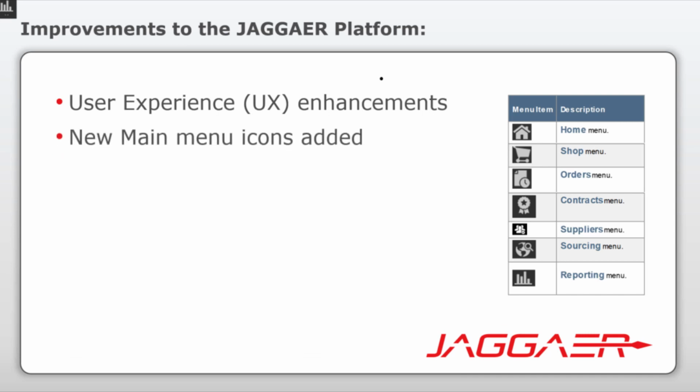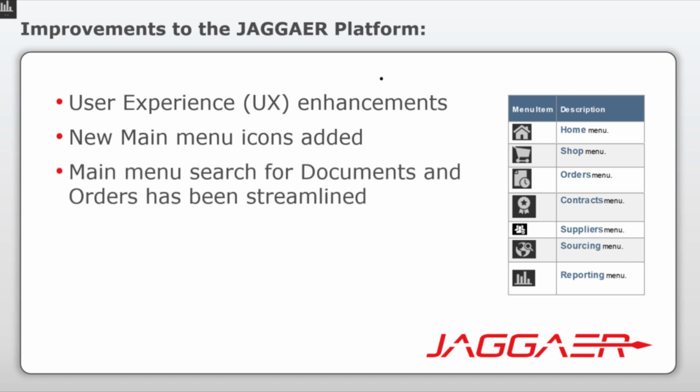We changed some of the menu icons to make them more consistent across the JAGGAER ONE modules and JAGGAER ONE solution overall. And we also streamlined or consolidated the search for documents and orders into one single menu option, Orders, where you can find everything from your requests or requisitions to your orders and invoices.